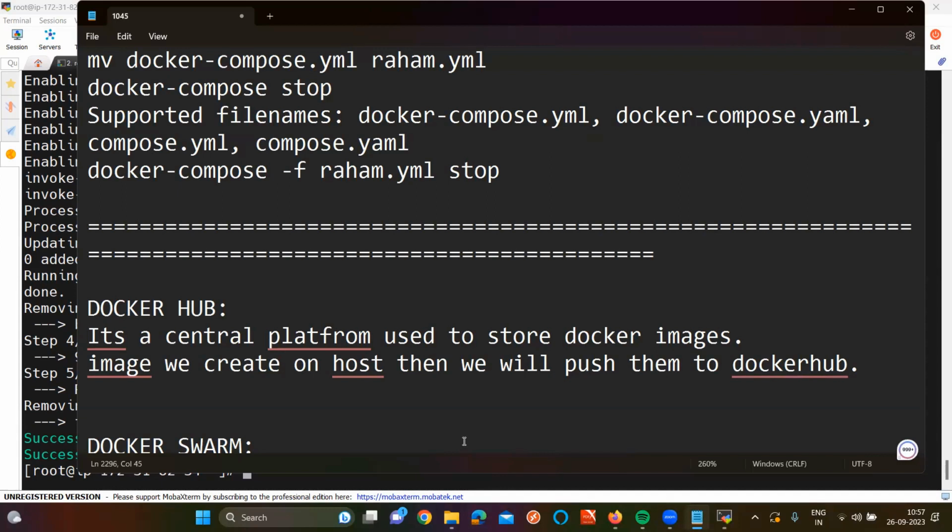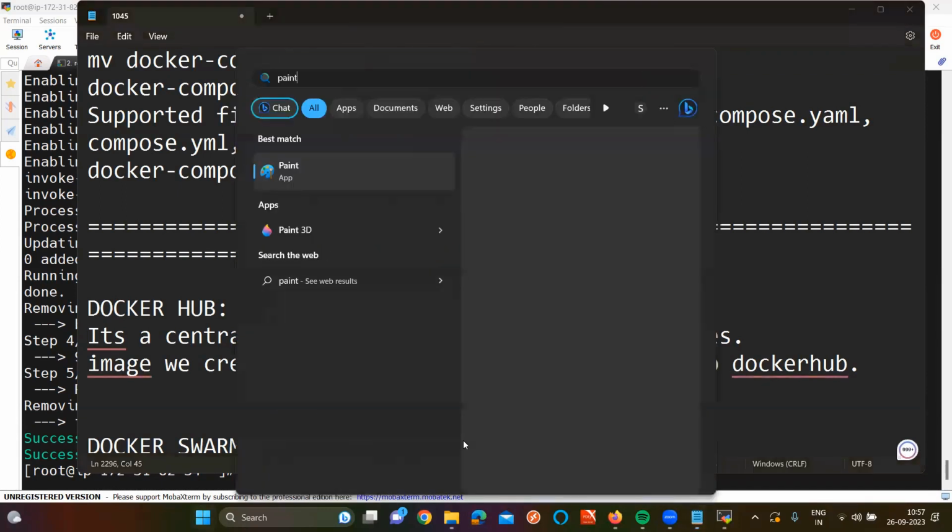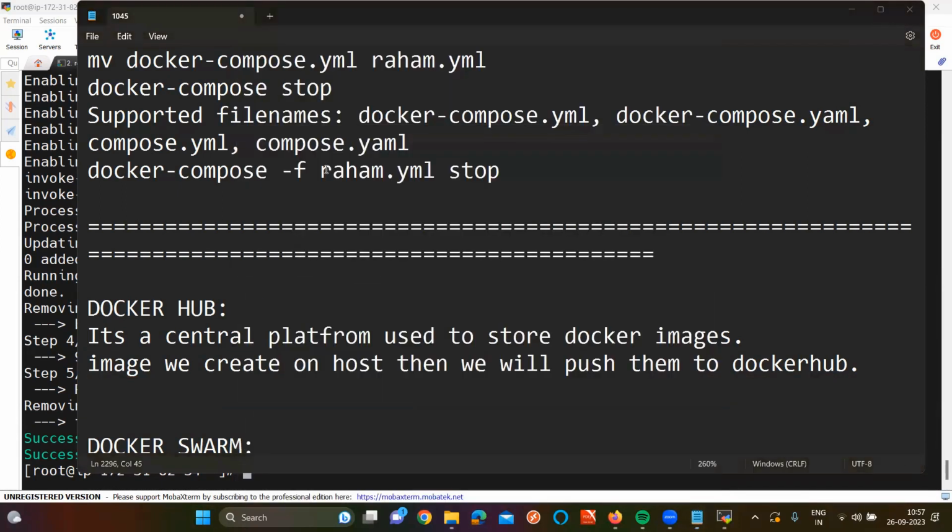If you see the process, let me open Paint and give you the clarity. Let's understand, for example, here I am going to have this server. Let's consider that is our server, sir.